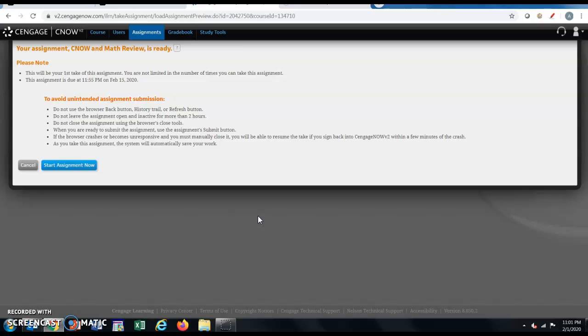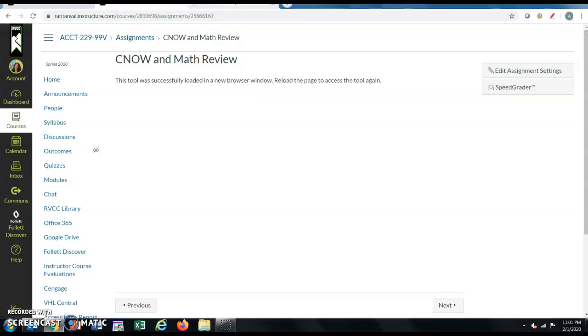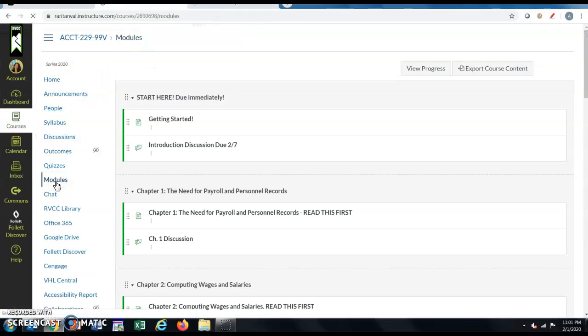Cengage is the publisher of our book, which is Payroll, the 2020 edition, and the access code brings you right here to where all your assignments and your exams are, things like that. Everything must be done through Cengage. Without that access code, you won't be able to complete the course. So that's just to show you, you would start this assignment now and it would take you problem by problem.